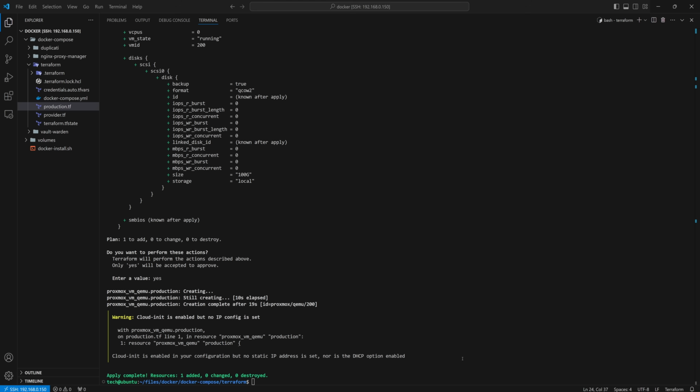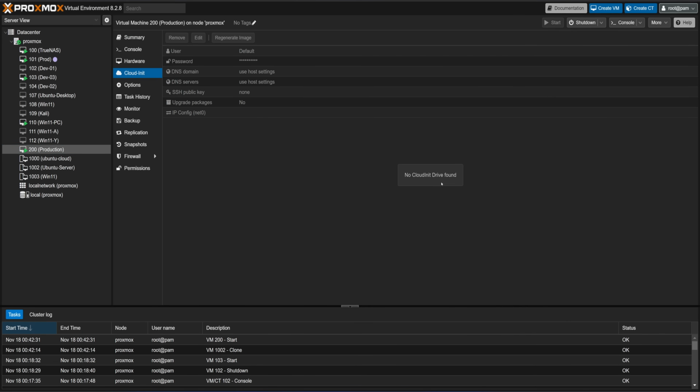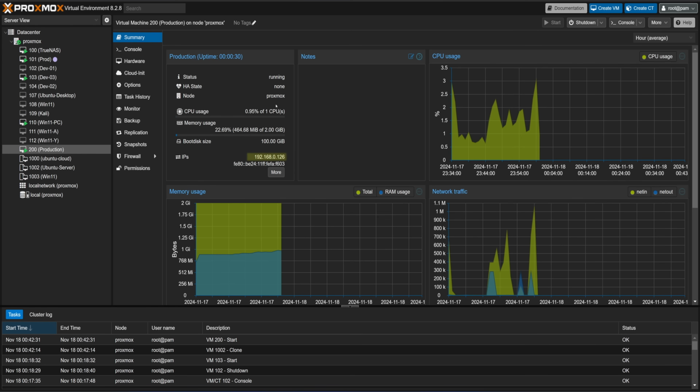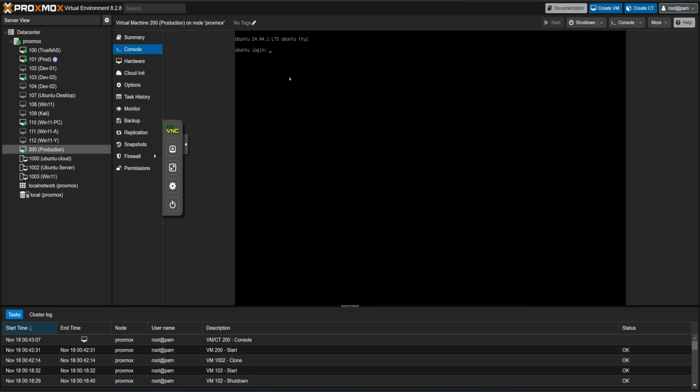Back in the terminal, a confirmation message will appear. Apply complete. 1 resource added. 0 changed. 0 destroyed. Now let me check out the new VM in Proxmox. If you go to the VM summary, you will see an IP address listed. This is possible because the QEMU guest agent is installed and enabled. And if you open the console, the VM is fully booted and ready for you to log in.